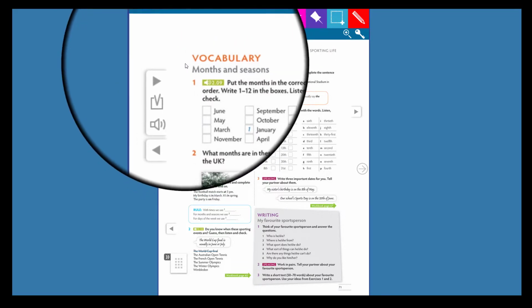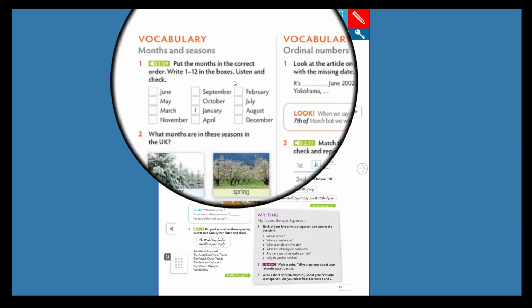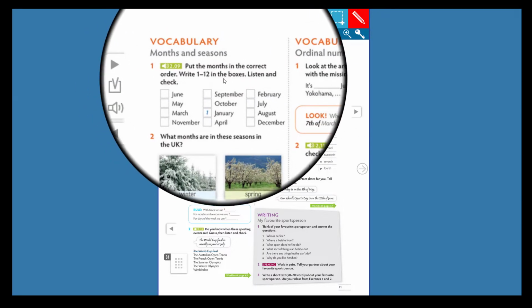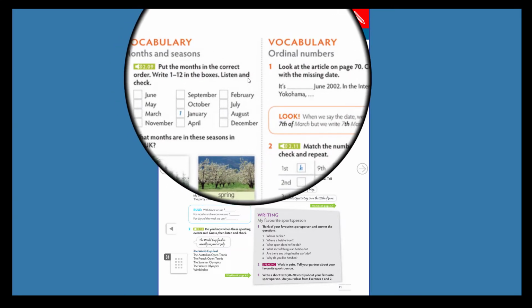In activity number 1, you have to put the months in the correct order. Write 1 to 12 in the boxes. Then we're going to listen and check.